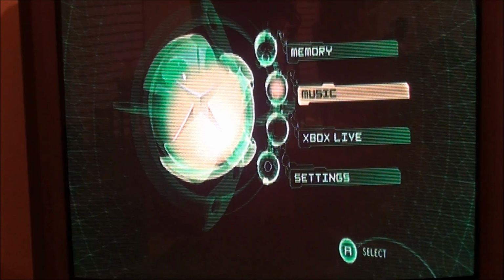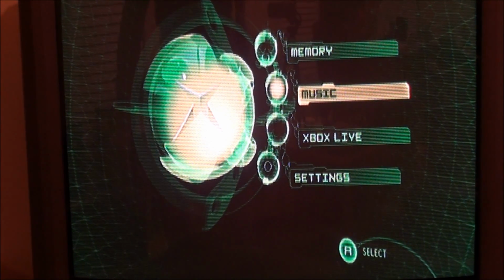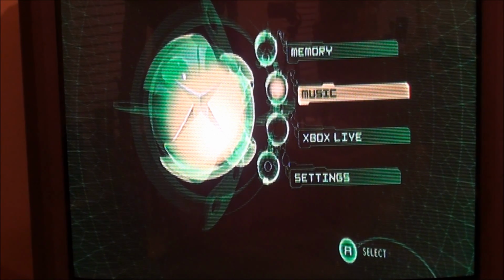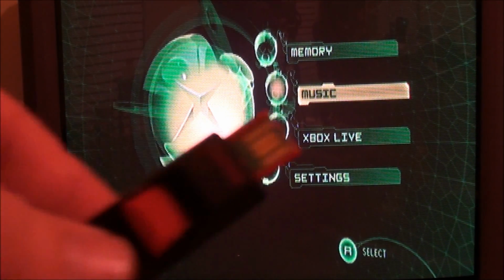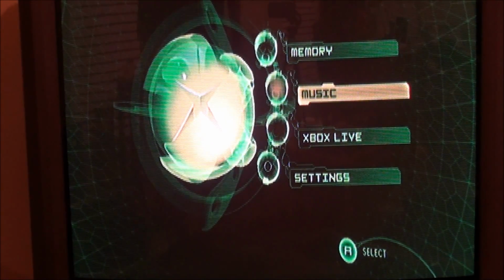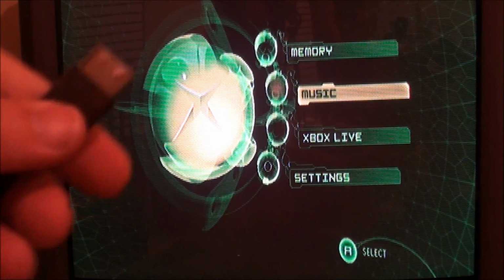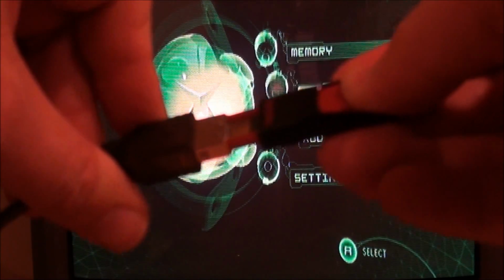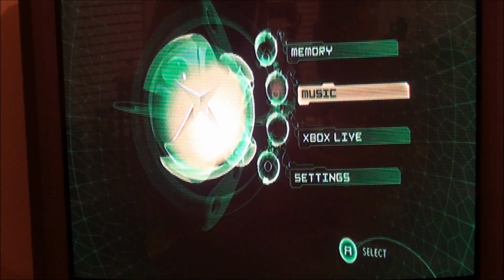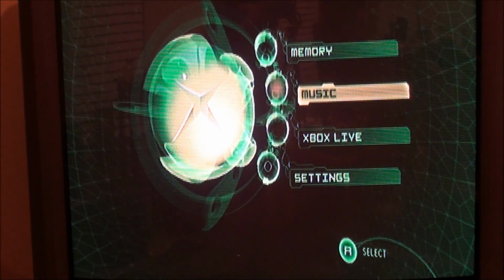Okay, we're back at the Xbox, and we have our thumb drive, and now we've put our game exploits on there, and now we just plug it in and go to the memory.